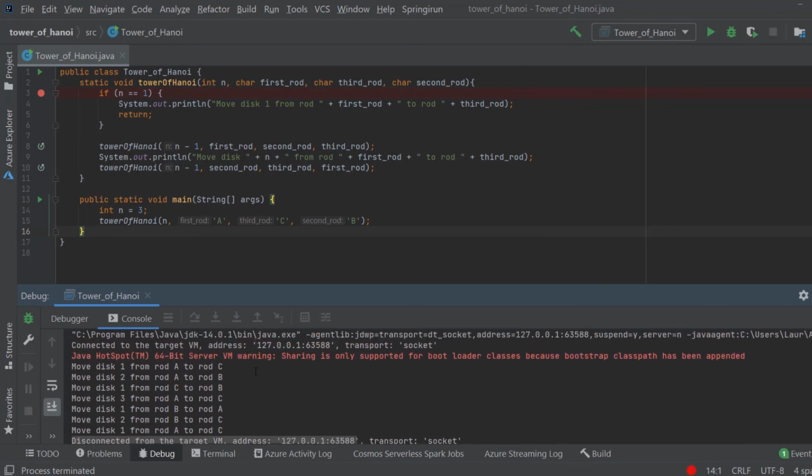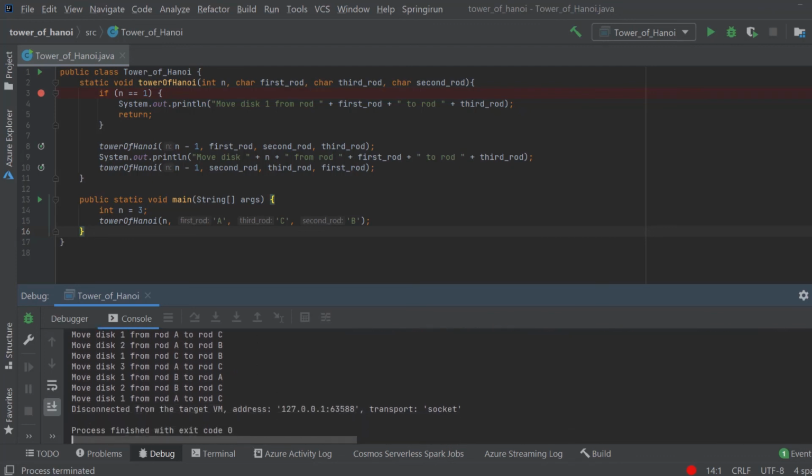I encourage you to download the code attached to the description and try to play with it yourself. You can increase the number of disks and try to run it in debug mode, so you can see the exact order of actions. I hope this was helpful for you to understand how to tackle the Tower of Hanoi problem.